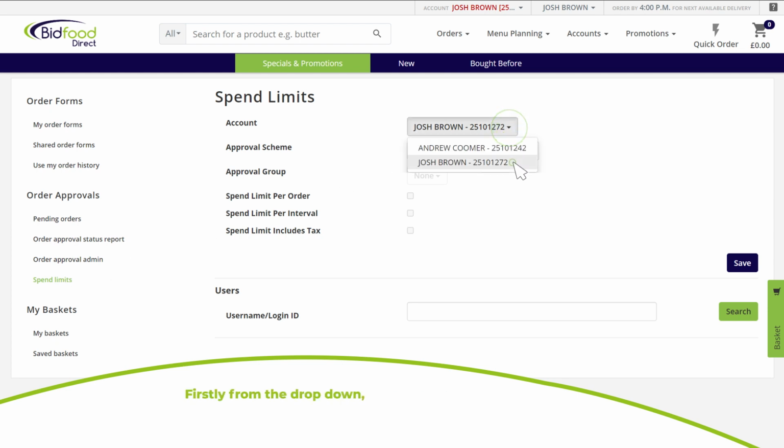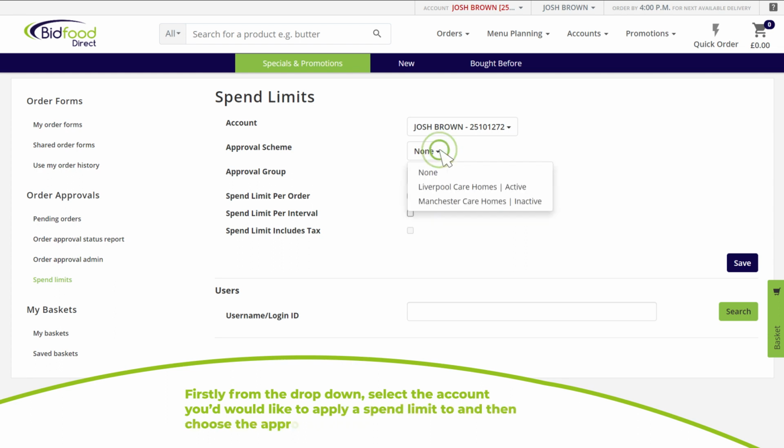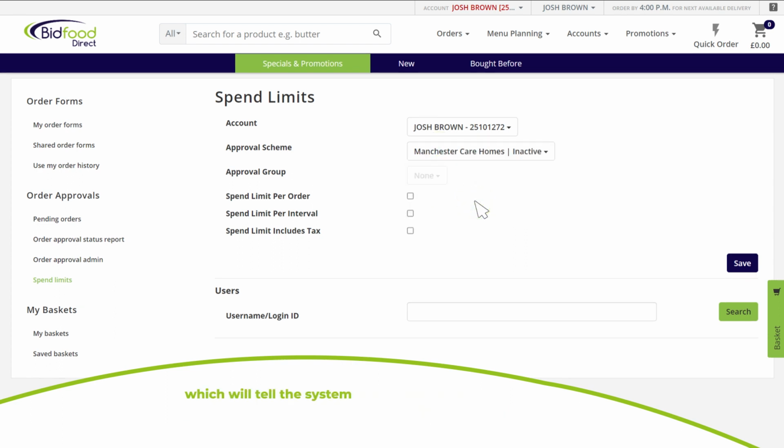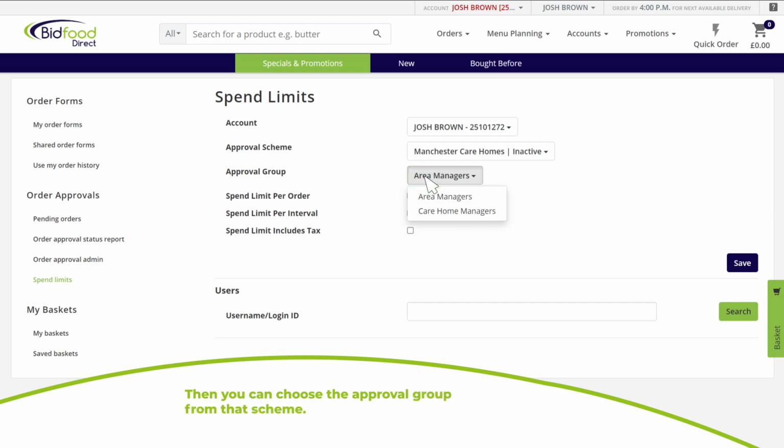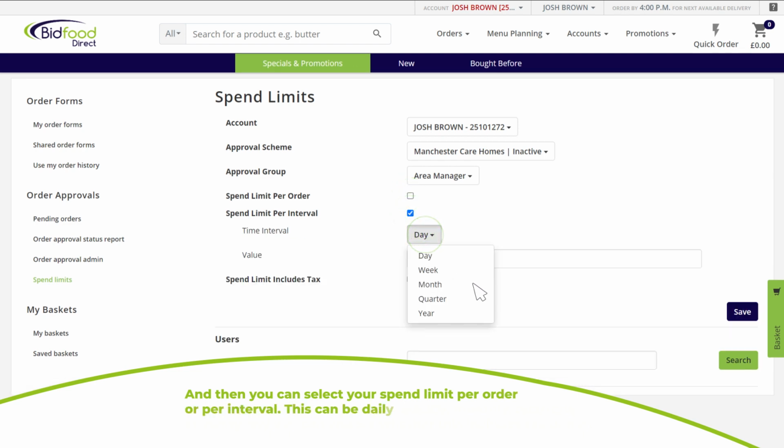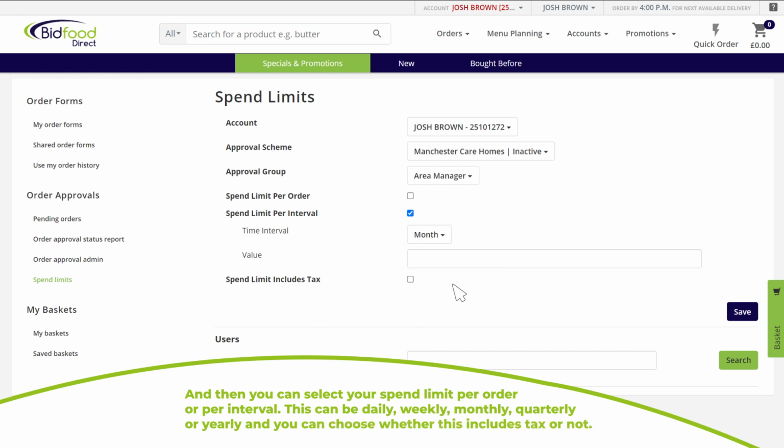Firstly, from the drop-down, select the account you would like to apply a spend limit to, and then choose the approval scheme, which will tell the system who needs to approve the orders once the account has exceeded the spend limit. Then you can choose your approval group from that scheme. And then you can select your spend limit per order or per interval. This can be daily, weekly, monthly, quarterly, or yearly, and you can choose whether this includes tax or not.